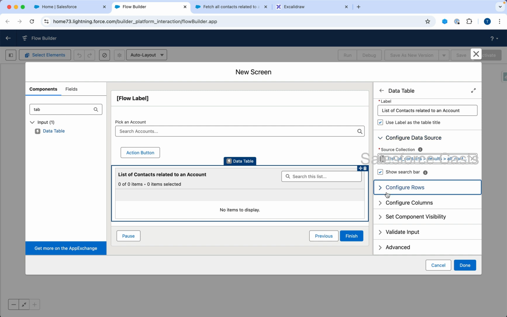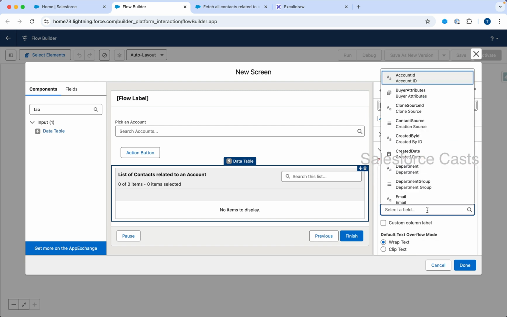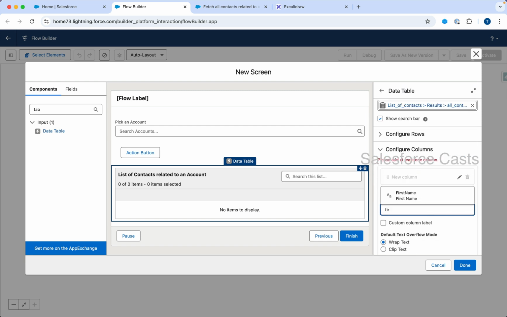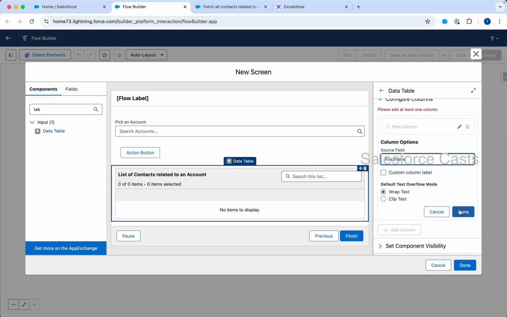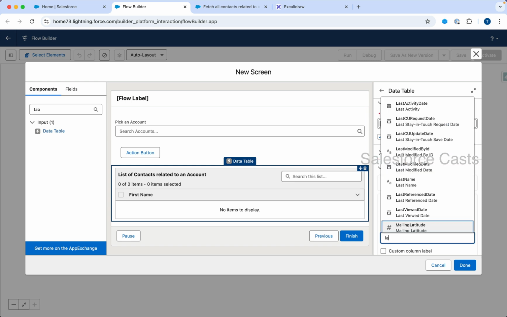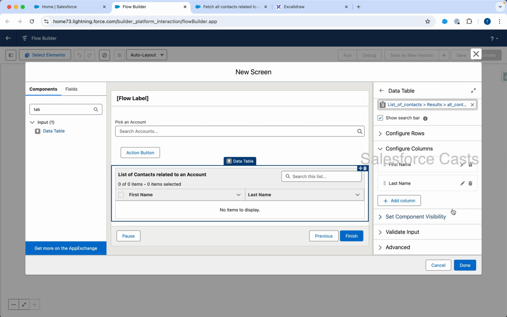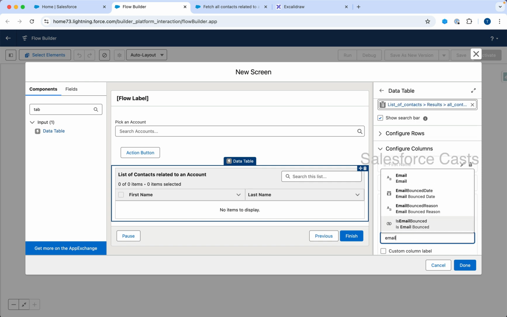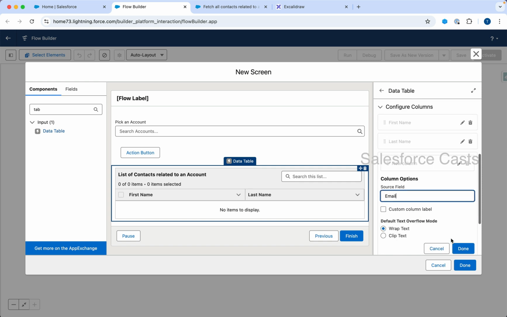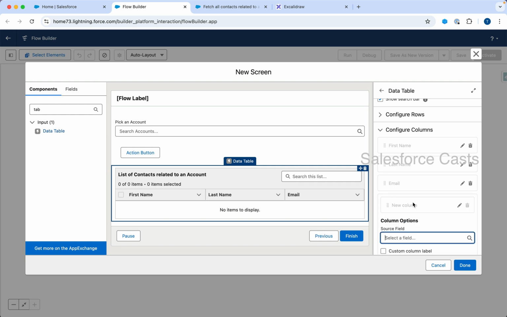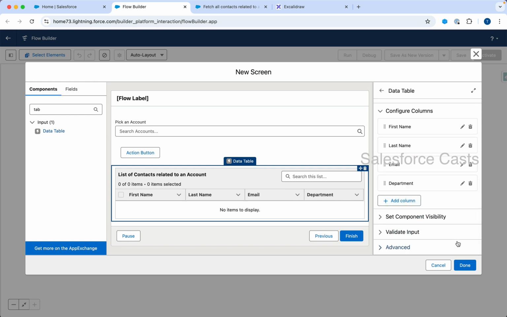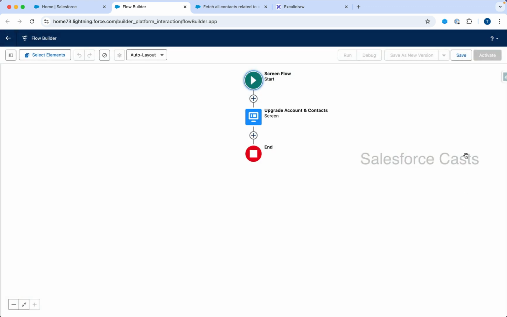I'm not interested in this setting. Configure columns. Yes, I'm interested in this. Let me display the first name, and then I'm going to display the last name. Then email, then department. I'm trying to display 4 fields here. Okay, now I'm going to go ahead and click on done. I'm going to save it.